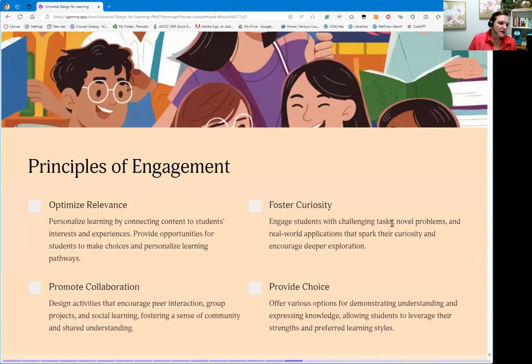All right. Principles of engagement. Really, these are not new things that I haven't been talking about. When you're trying to engage your students with the content, being able to optimize relevance, and so personalize the learning, letting them connect it to their own lives as much as possible. What are those real applications that they might have?